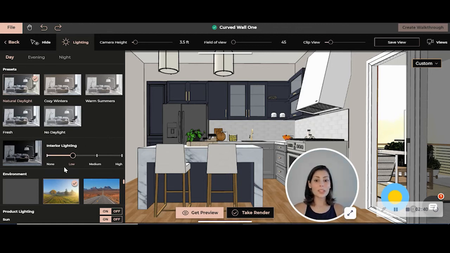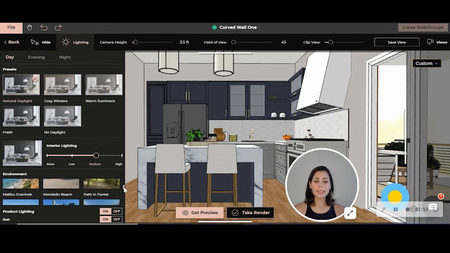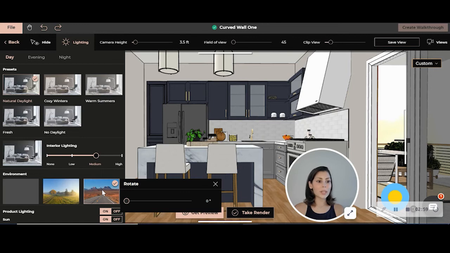Alrighty, the next option that you have here is to increase or lower or turn off your interior lighting. That's referring to the pendant lights, and I have some recessed lighting up top. You can bring it up to medium to bring in a bit more light if I'd like. And then as I scroll down here, I can change my outside environment. So go ahead and look there. I'll just click on this road here, kind of desert scene. And you'll see now that it's changed to reflect it. And I can rotate my scene, which is really, really cool.